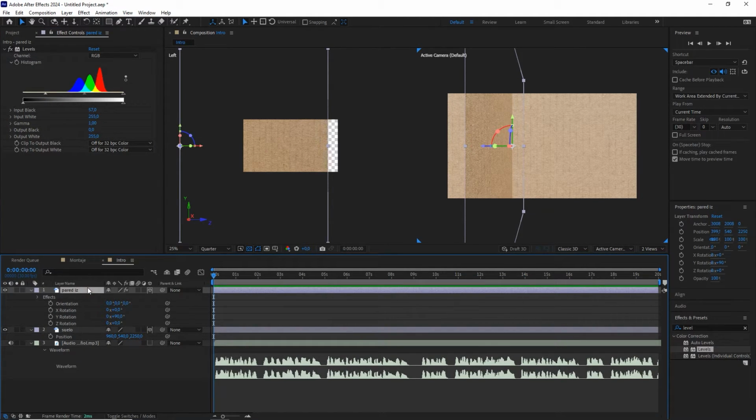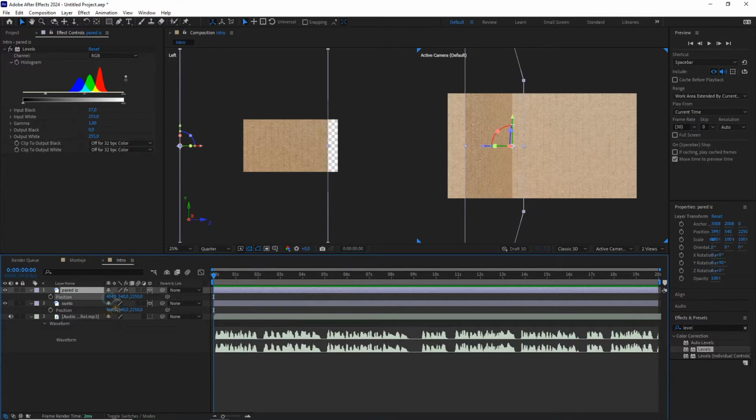We unfold the position with the P key. We are going to bring it to the left. Here we are going to put minus 2200, and we leave it as it is. And here we are going to put the Z at 2100 again.